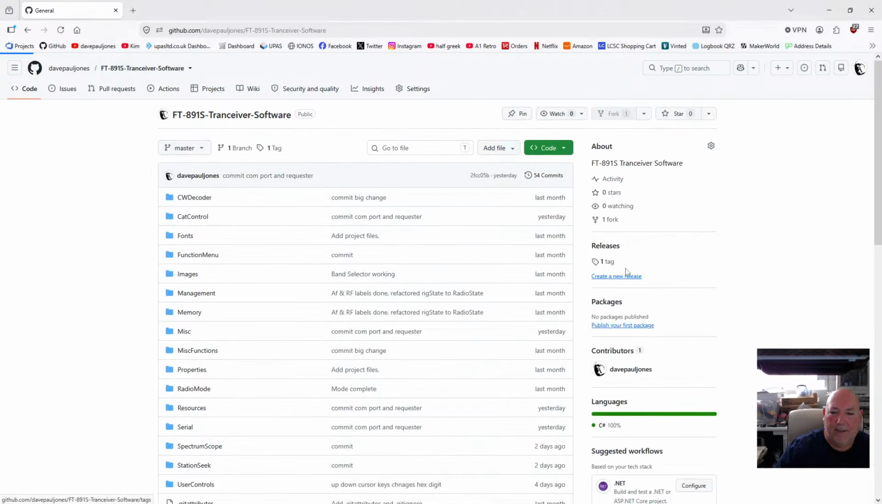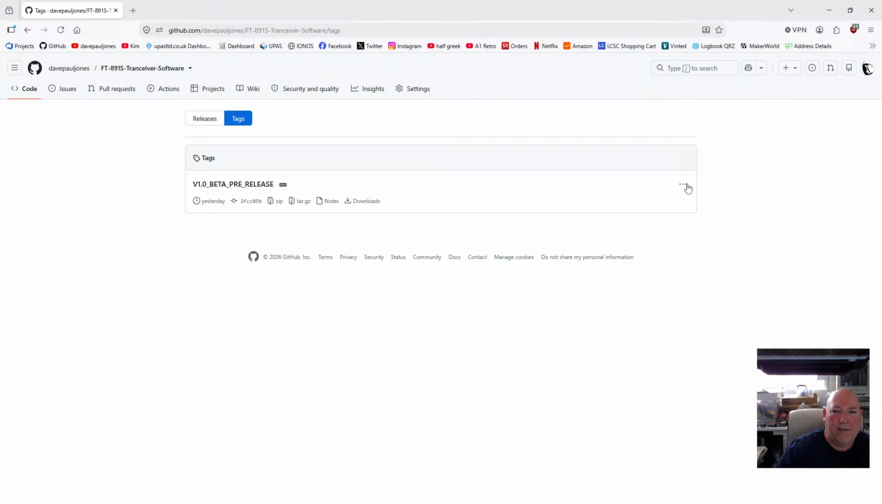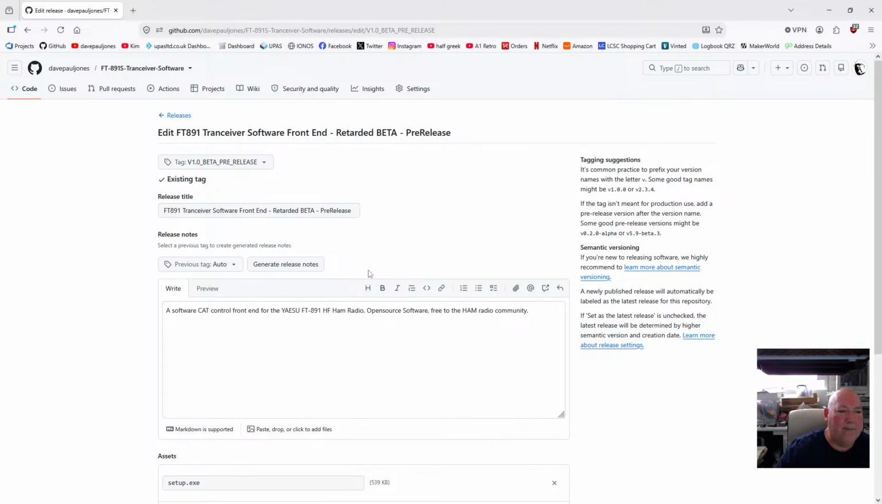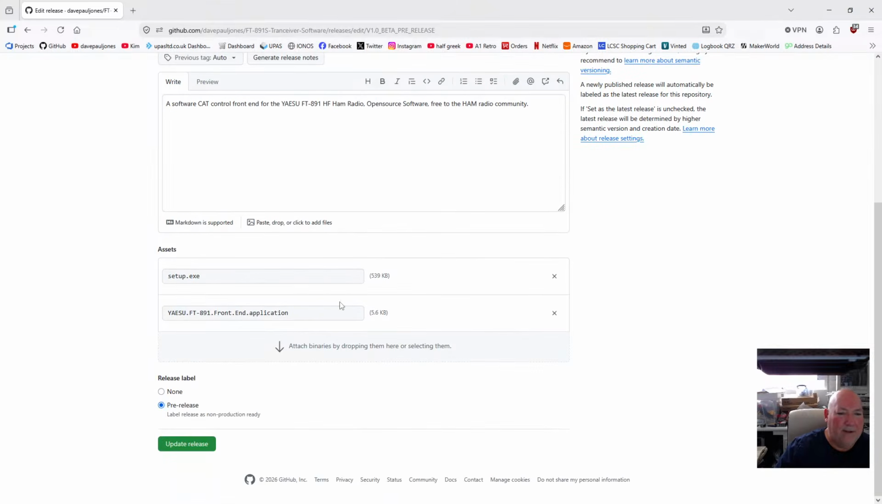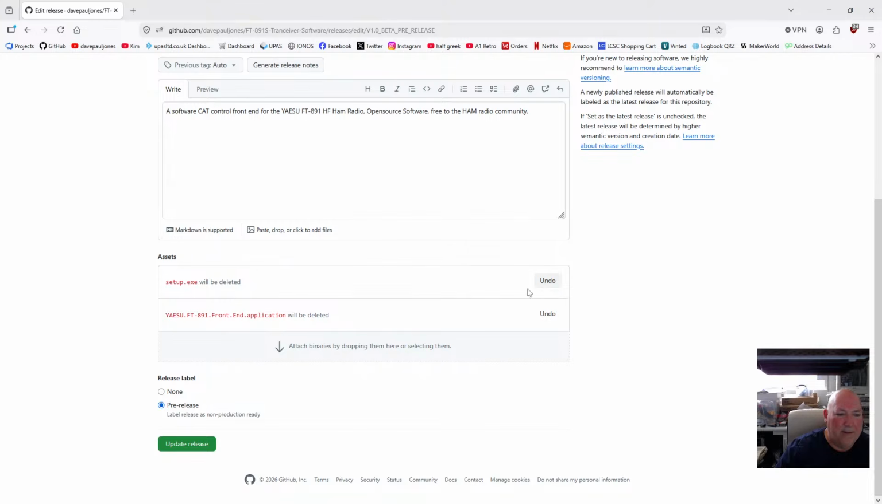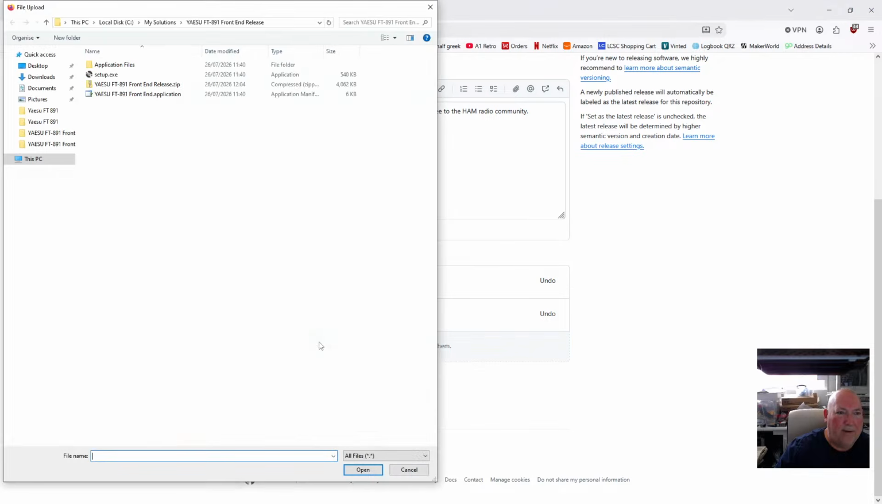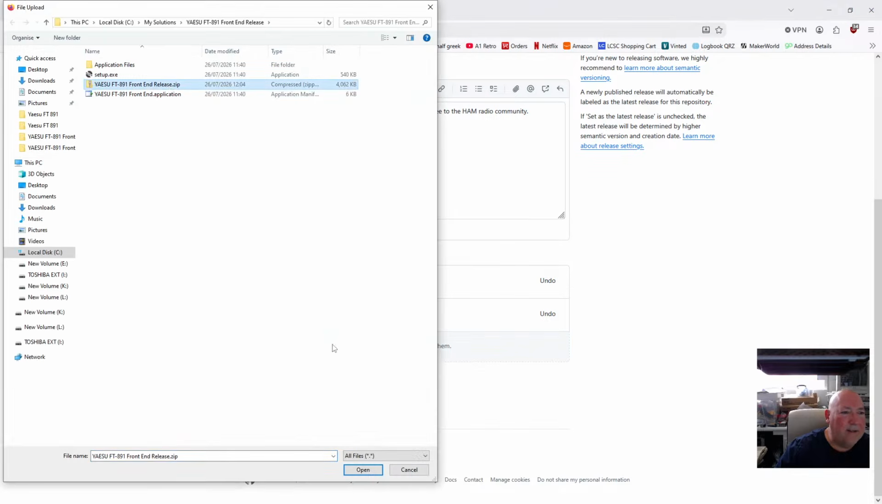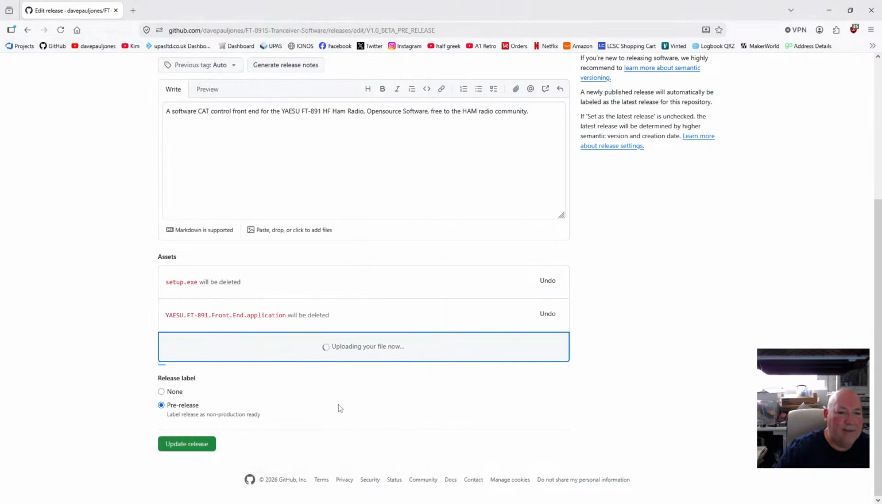Click the tag. Click the three dots. Edit the release. Here we go. Right, so we still need them. Oh no, got to get rid of them too. Attach the binary. There it is. Okay.